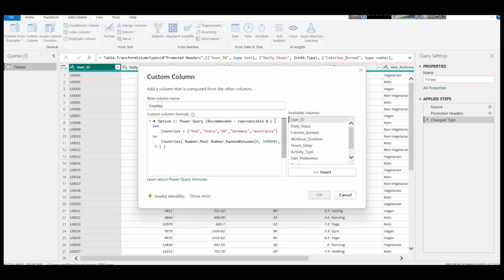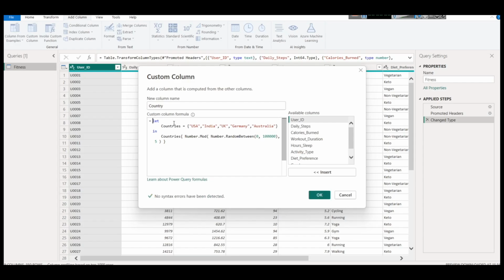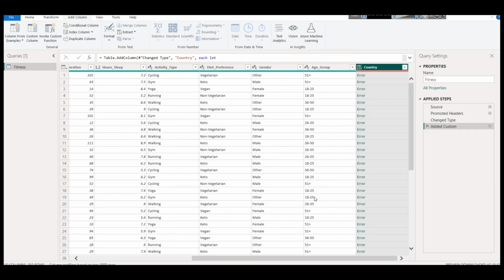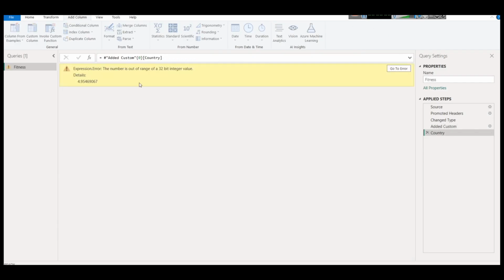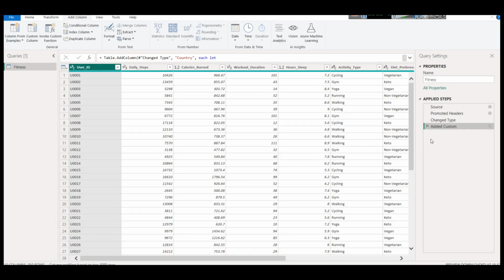Let me remove everything else. Here we have this, and now it is showing no syntax errors. If we write it wrongly, you can see token and error. So we are using let countries is equal to, and we are using a set of values. In countries, we are selecting this value, and let's click OK. Let's see what error we have, because it is not giving us an integer value, it is giving us a decimal value.